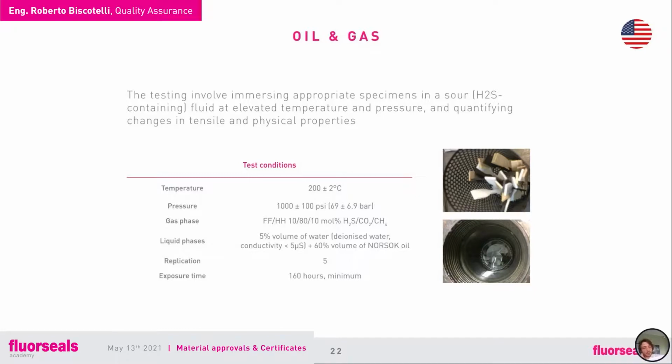They take a specimen and immerse it in a sour fluid, so in a hydrogen sulfide containing fluid, and we want to see how your material changes its properties over time. Here the temperature is only one, so you only have to choose one temperature. The exposure time is much lower. For the NORSOK, the exposure time is up to 1.5 months, while for the API 6A it's about a week.